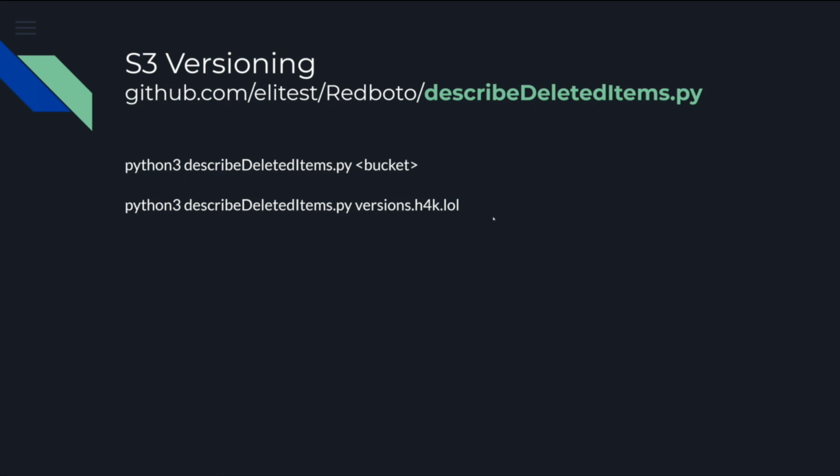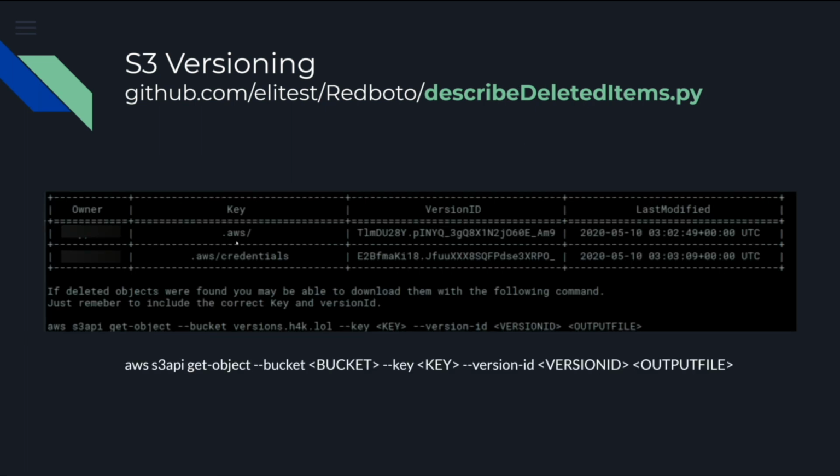So I wrote this script, describe deleted items. And basically how it works is it shows you all the names of the files that have been deleted, their version IDs, and then when they were last modified, or when they were deleted is usually what this means. And the reason the version ID is important is because there might be several copies of this file that have been deleted over the months or years this bucket has existed. And you can reference each one of them when you download them.